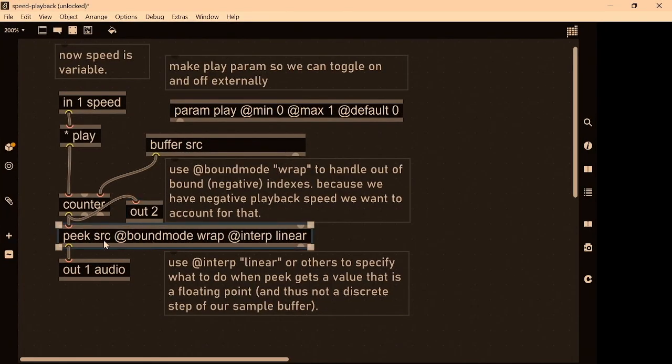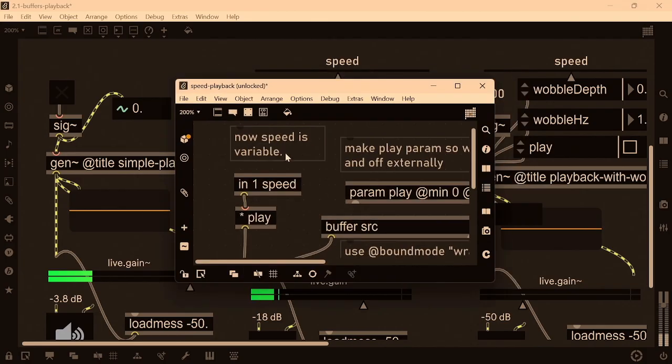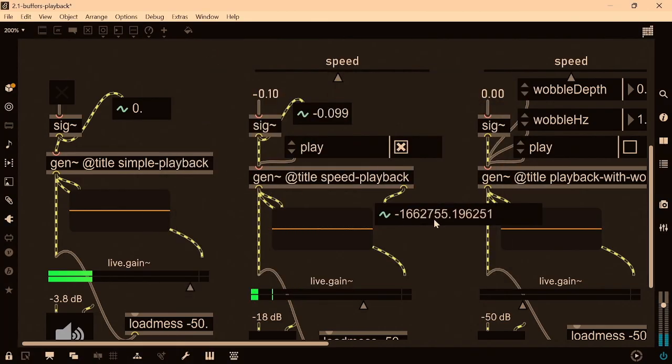So this means, okay, now we're going to peek into the buffer, but if we give it a number that's outside the bounds of that buffer, it's going to do something with it. It's not just going to break, essentially. And then interpolate, the other thing to keep track of is now we're adding numbers which are not discrete. They're not integers. They're also floating points.